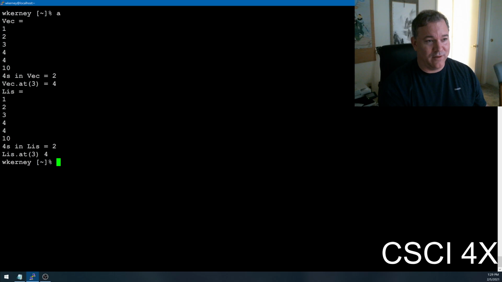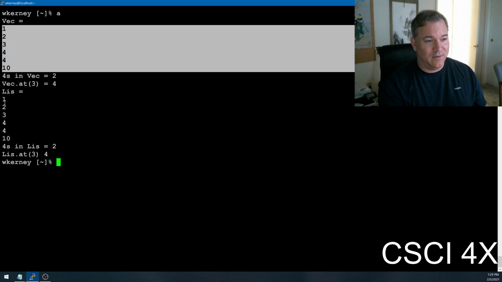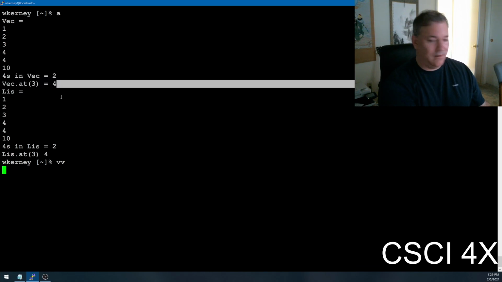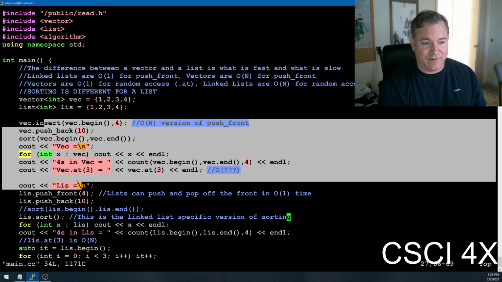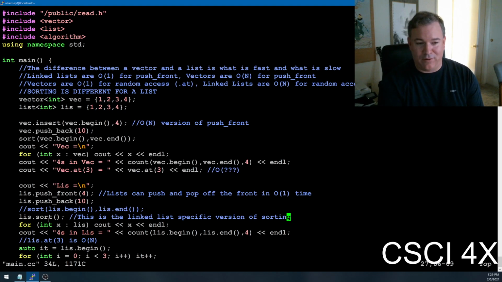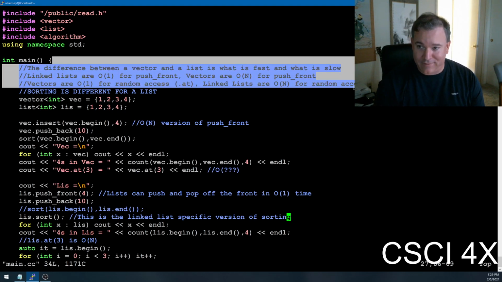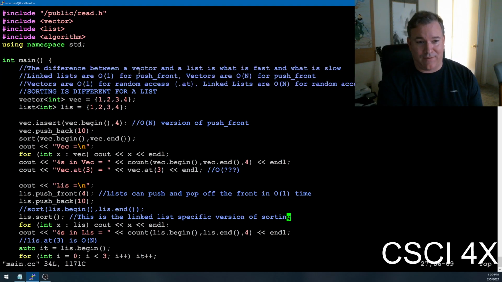So you can see we sorted this properly. Everything is the same, right? So that's basically everything you do with the vector you can do with the list. The question is trade-offs, like what do you want to have fast? What do you want to have slow? Okay. So if you need to randomly access things, use a vector. If you need to add things and delete things off the front, use a list. Okay.